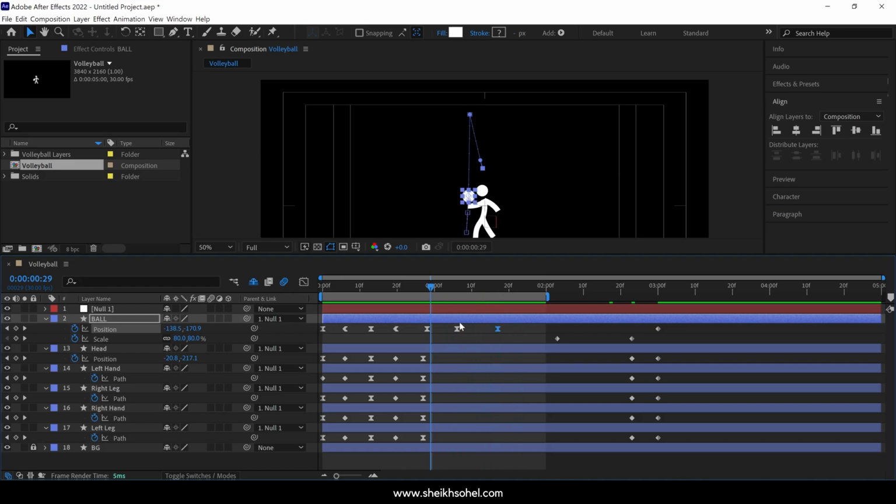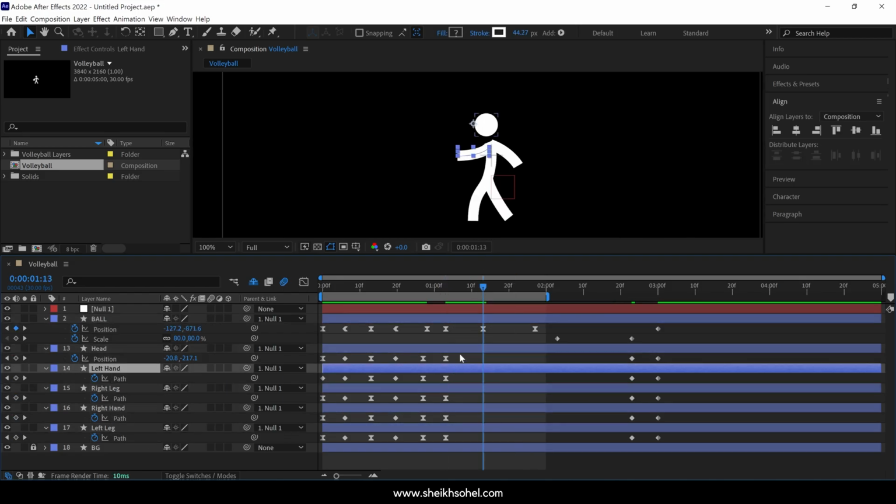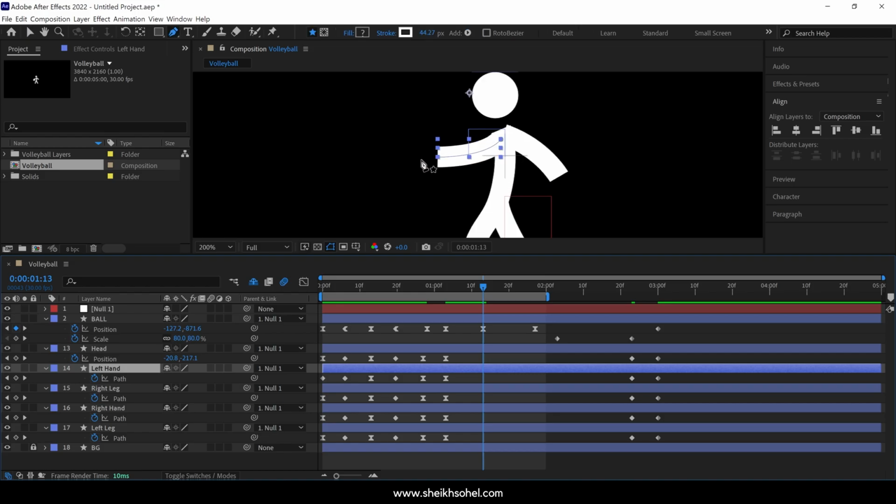If it feels too fast, simply select the keyframes of the ball and drag them like this. Then check the RAM preview once again. Alright, now select the keyframe and duplicate it. Add some more keyframes to these layers. Move the time indicator to this point and change the hand position using the pen tool like this.